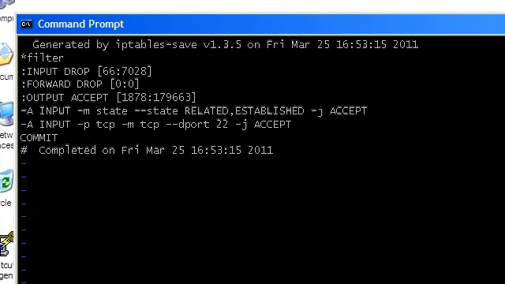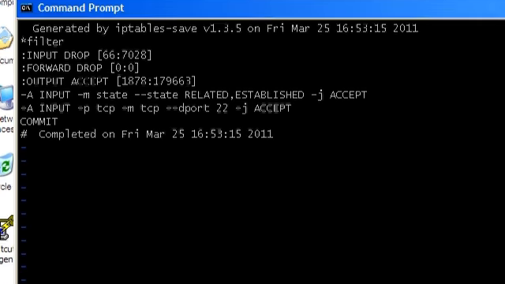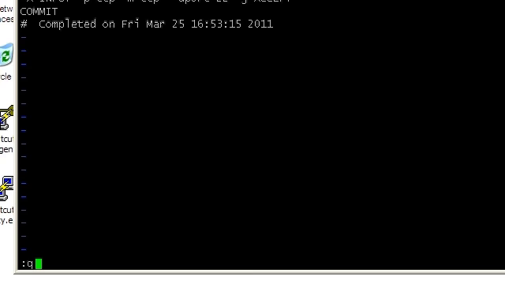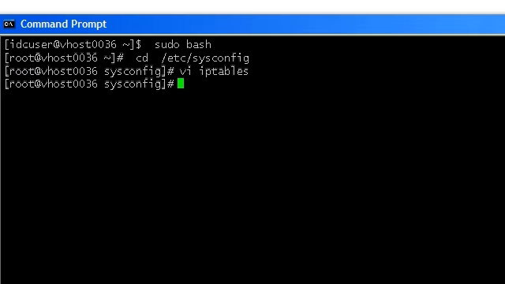Now that I have confirmed that only port 22 is opened, I will quit the VI editor. To do this, I press the Escape key on my keyboard and then type :q. We are now back at the command prompt.